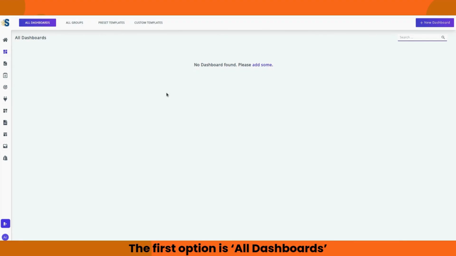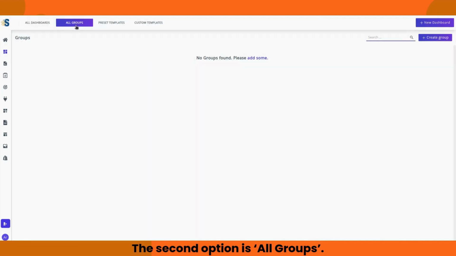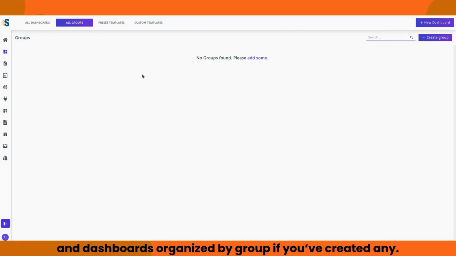The first option is All Dashboards. Here, you'll see all the dashboards you've created. The second option is All Groups. Here, you'll see a list of groups and dashboards organized by group if you've created any.